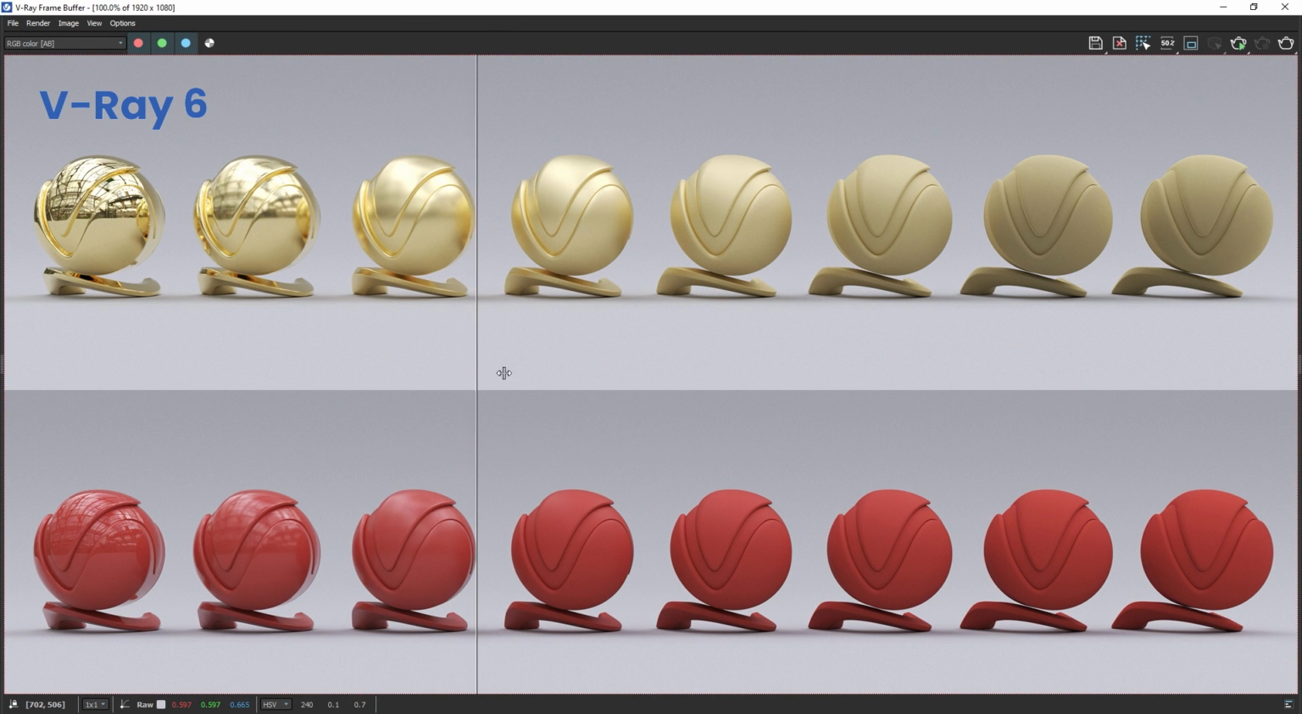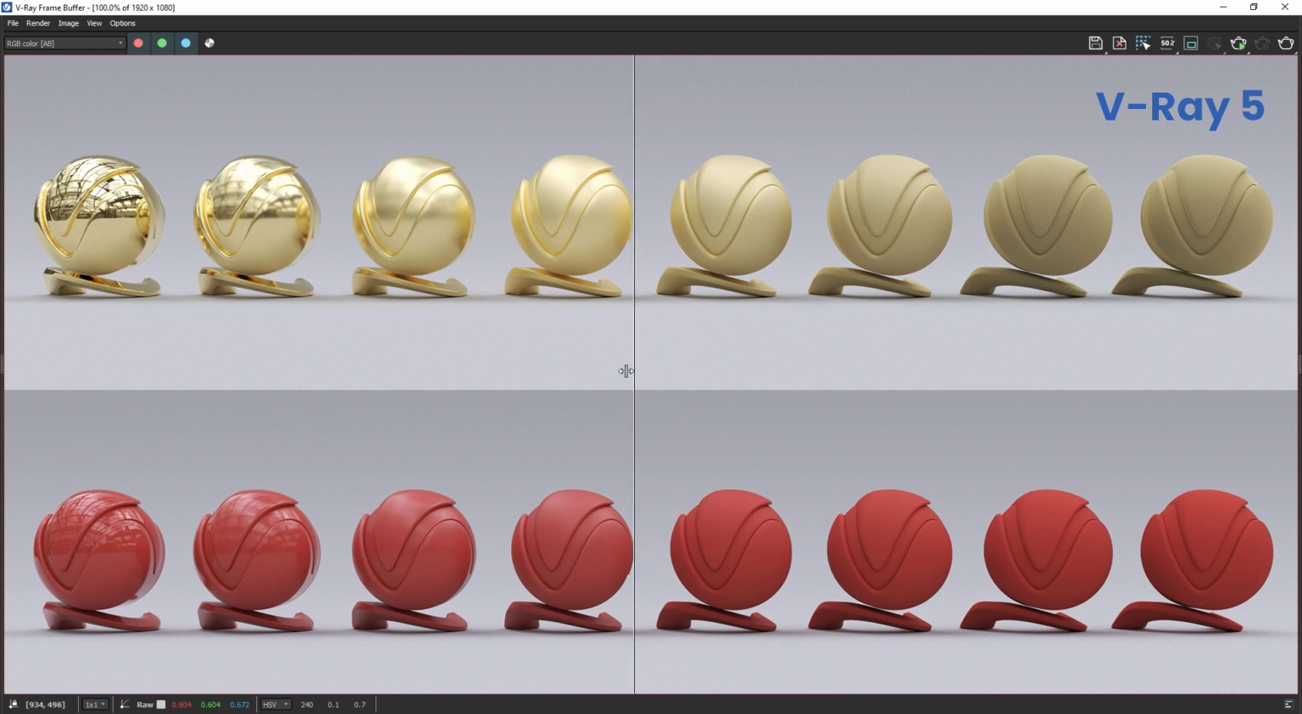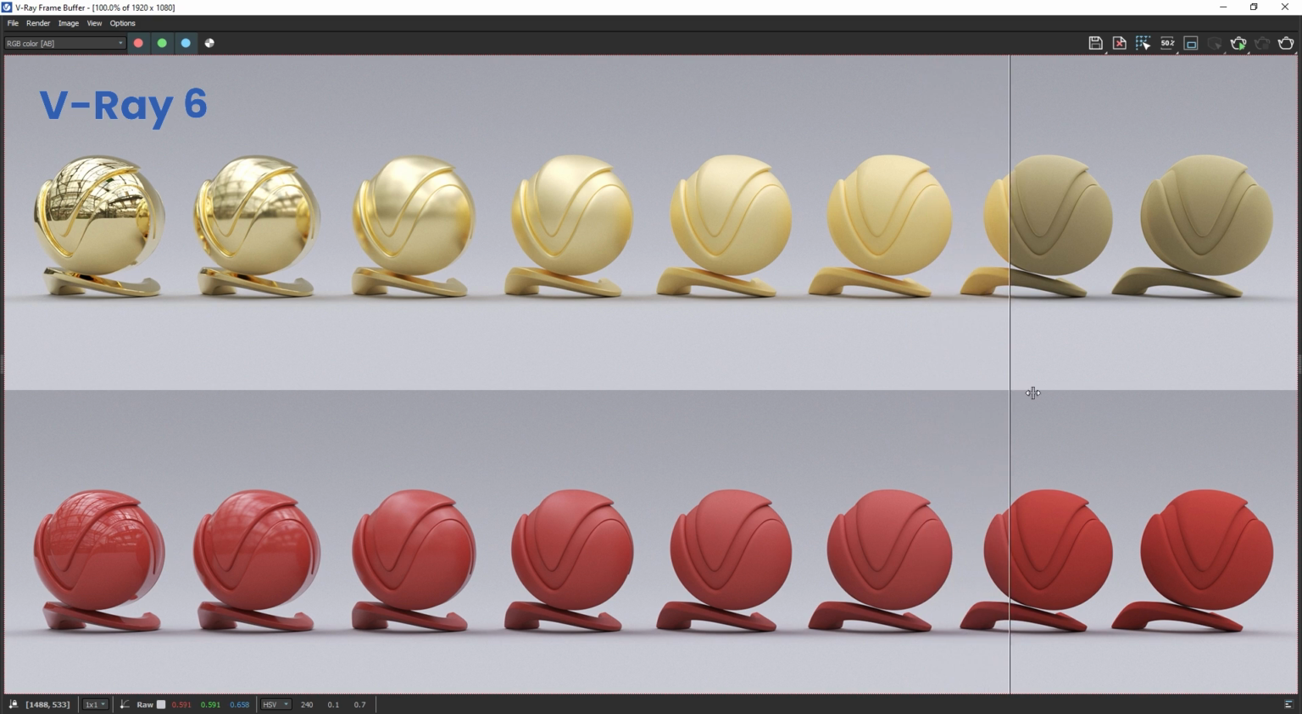The energy with the new model is correctly preserved and is most noticeable in the shaders with increased roughness. Note that the new energy preservation model will be automatically added when you create a material with V-Ray 6, but this option will be disabled for older scenes created with V-Ray 5. We do that in order to preserve the original look.